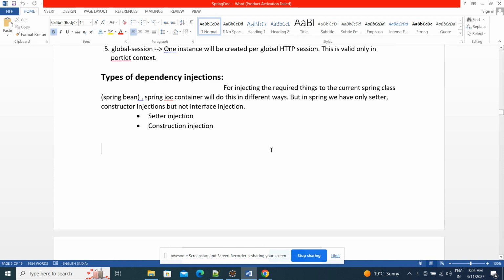So how many ways can we inject the dependencies? There are three ways: setter injection, constructor injection, and interface injection. Interface injection is not usable, so only setter injection and constructor injection will be used. How exactly can we inject our object dependencies? By using setter methods and by using constructors.